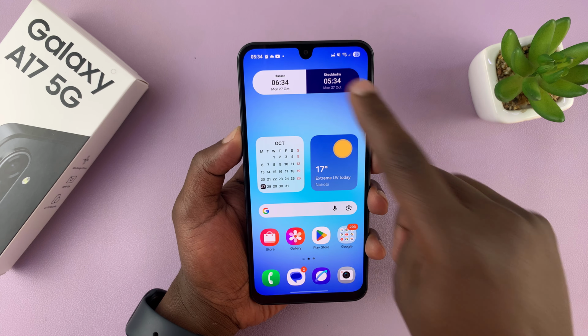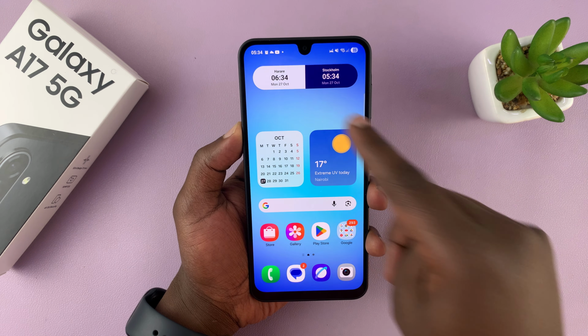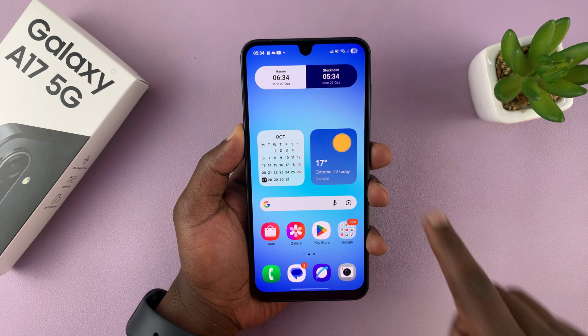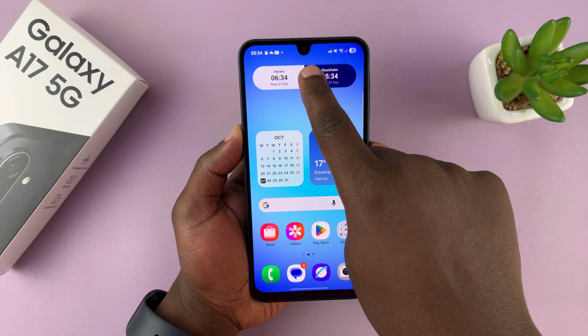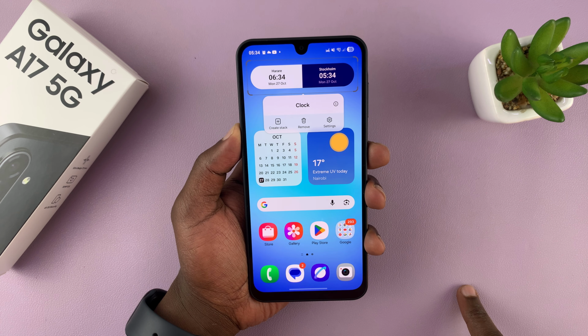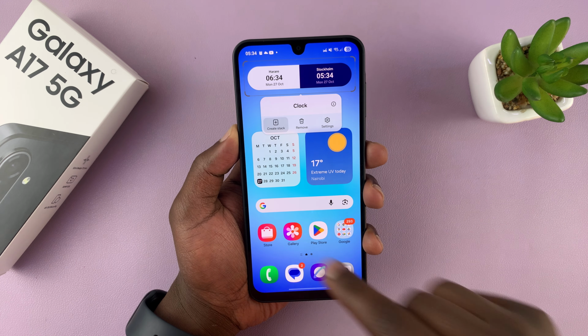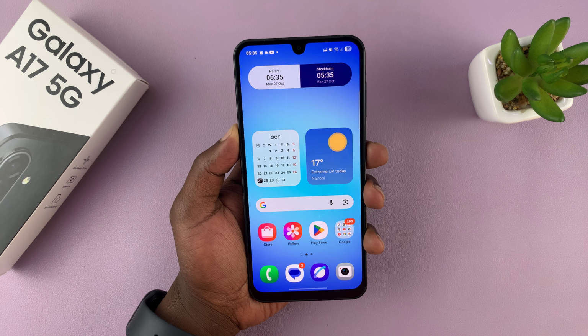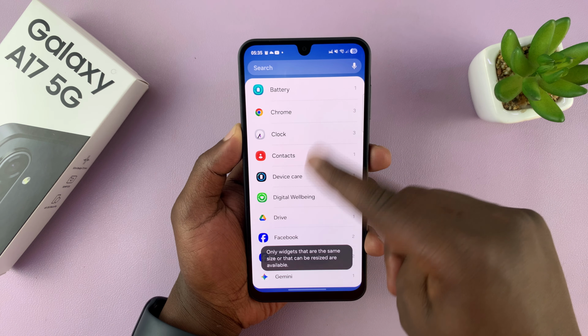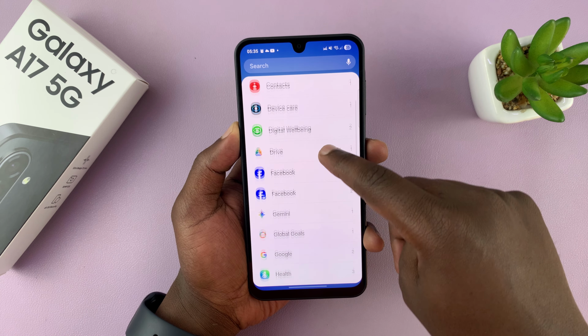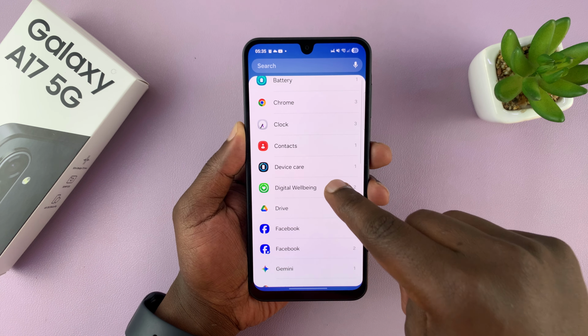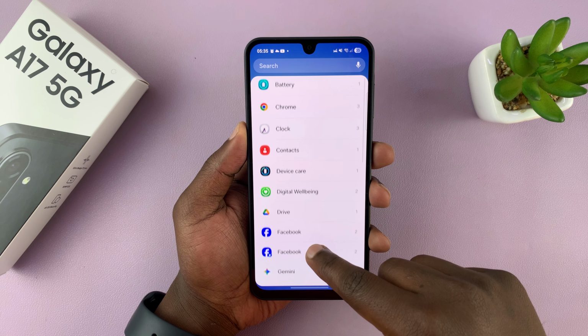So you may have a widget like this one. Okay, so this is the dual clock widget. You can actually stack another widget on top of this one by long pressing on the current widget and then tapping on create stack. So basically, once you tap on create stack, it's gonna give you the widget section, and you can see all the applications that have widgets you can stack onto that one.